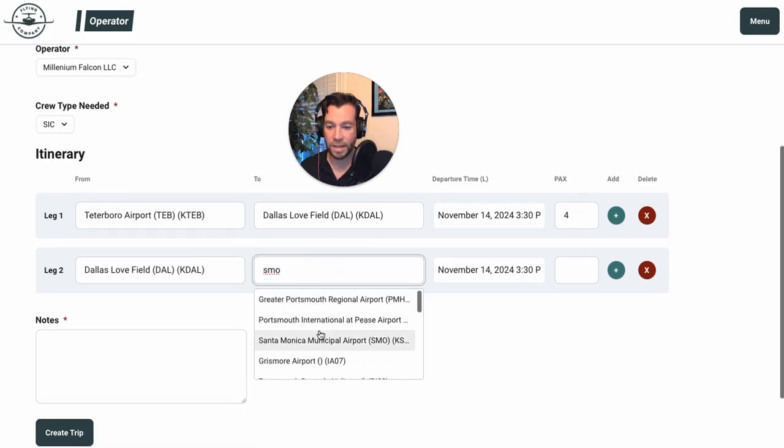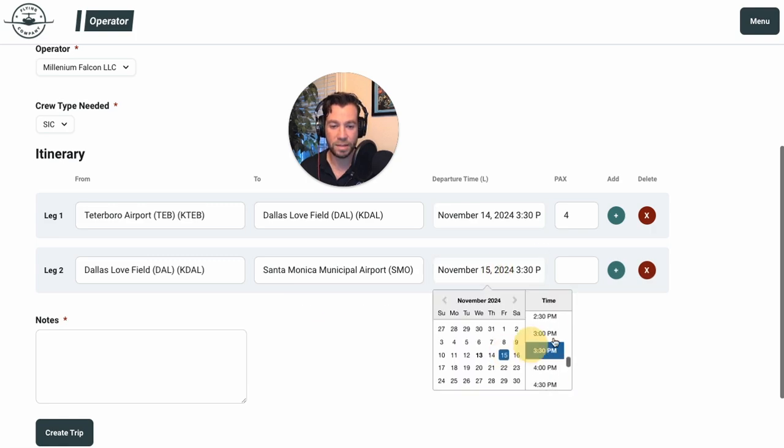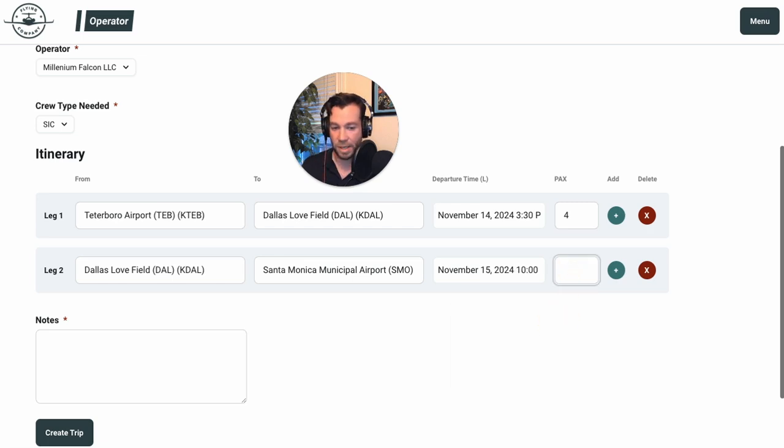And then the next day we're going to go to Santa Monica, let's say on the 15th. That'll be an earlier departure at 10 a.m. And that's it. And we can put some notes in there. Business trip. And then once you hit create trip, that's going to get sent out to all the pilots on the platform who fly that model of aircraft.